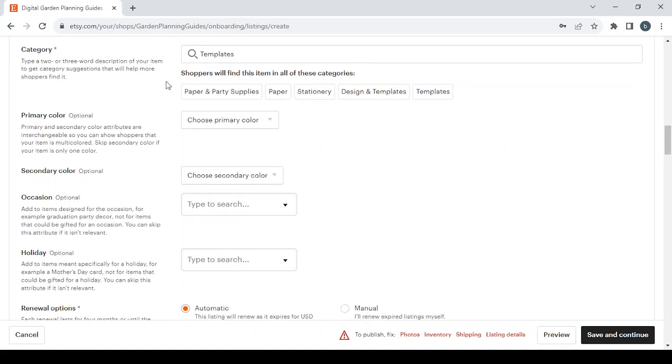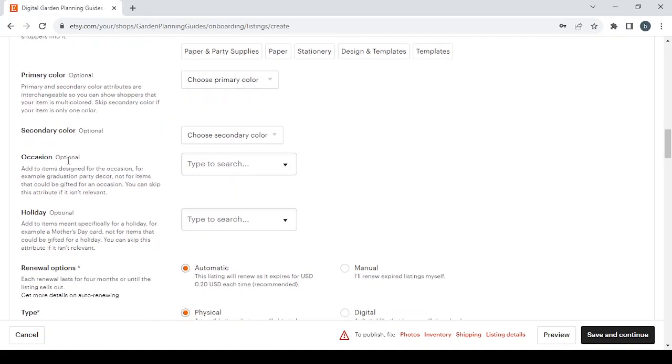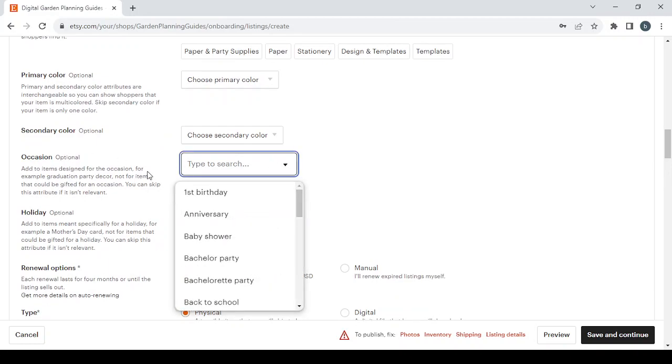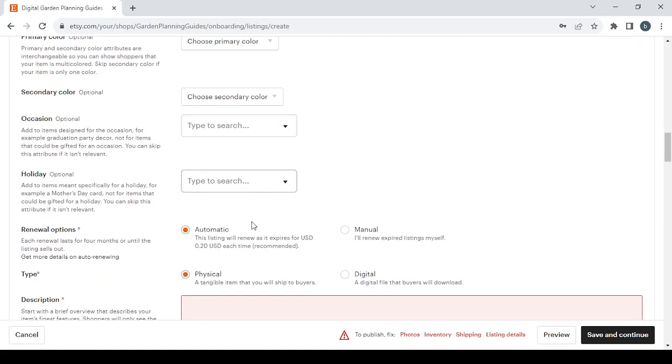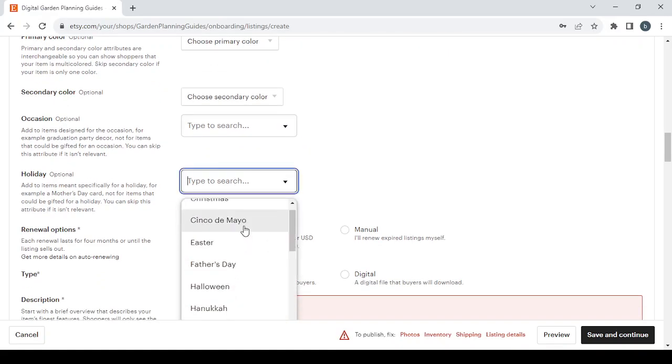Then here we have some additional details to fill, like the primary color of our product, secondary color, the occasion. Here you type to search for an occasion. Then we have the holidays. You type to search for holidays in here.